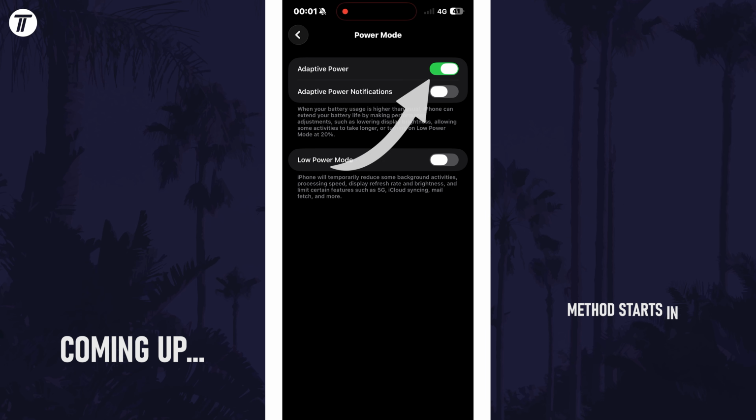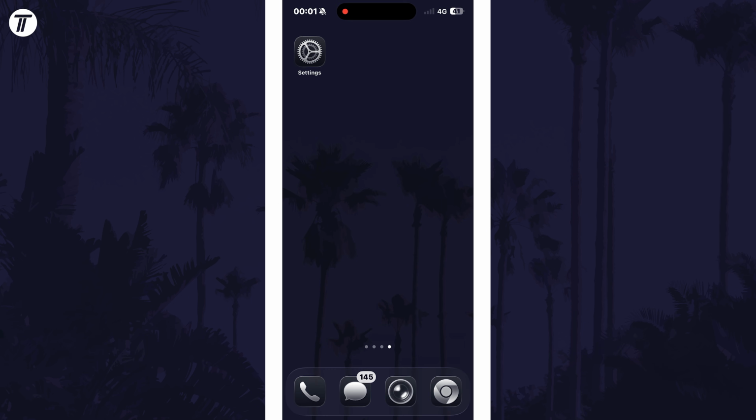In today's video, I'll show you how to turn on adaptive power on your iPhone. Let's get into the method. This will only be available on iPhones that support Apple Intelligence.